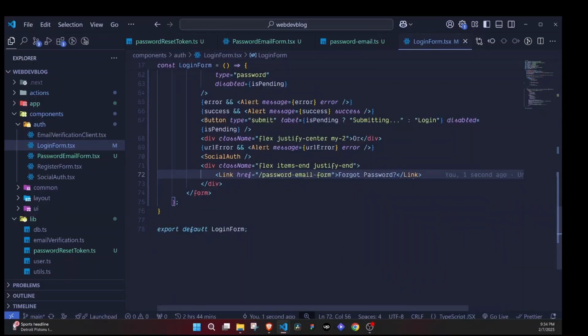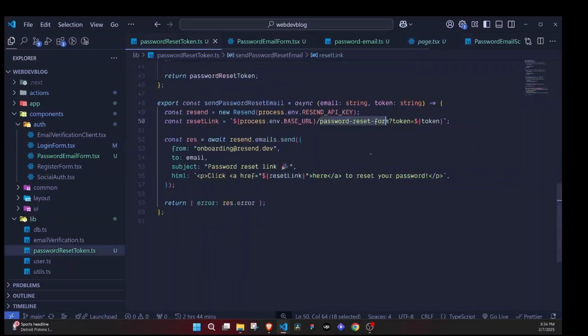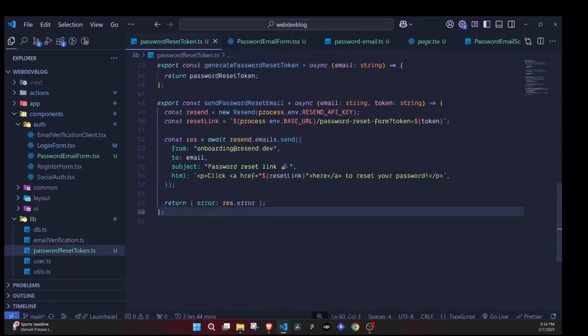So when we click this forgot password, it will take us to the password email form where we enter an email, and then we are able to send a reset link that will have this particular link in it and a token to our email. And let's test that now.